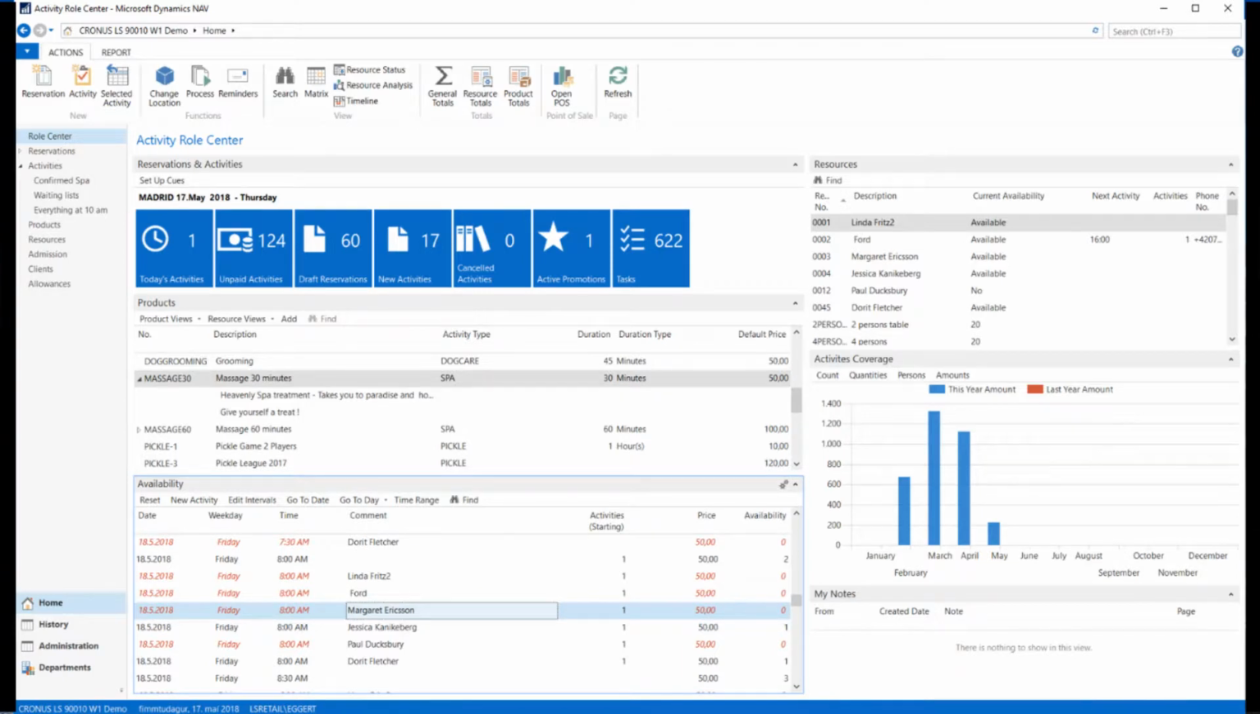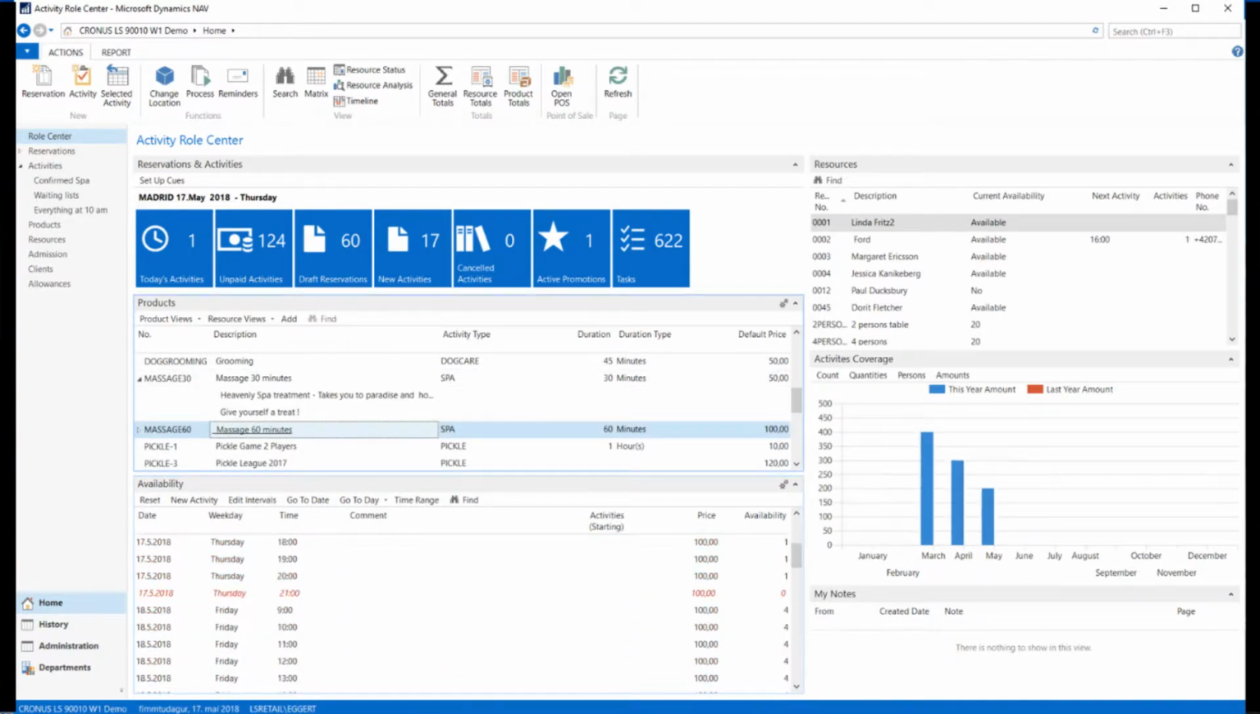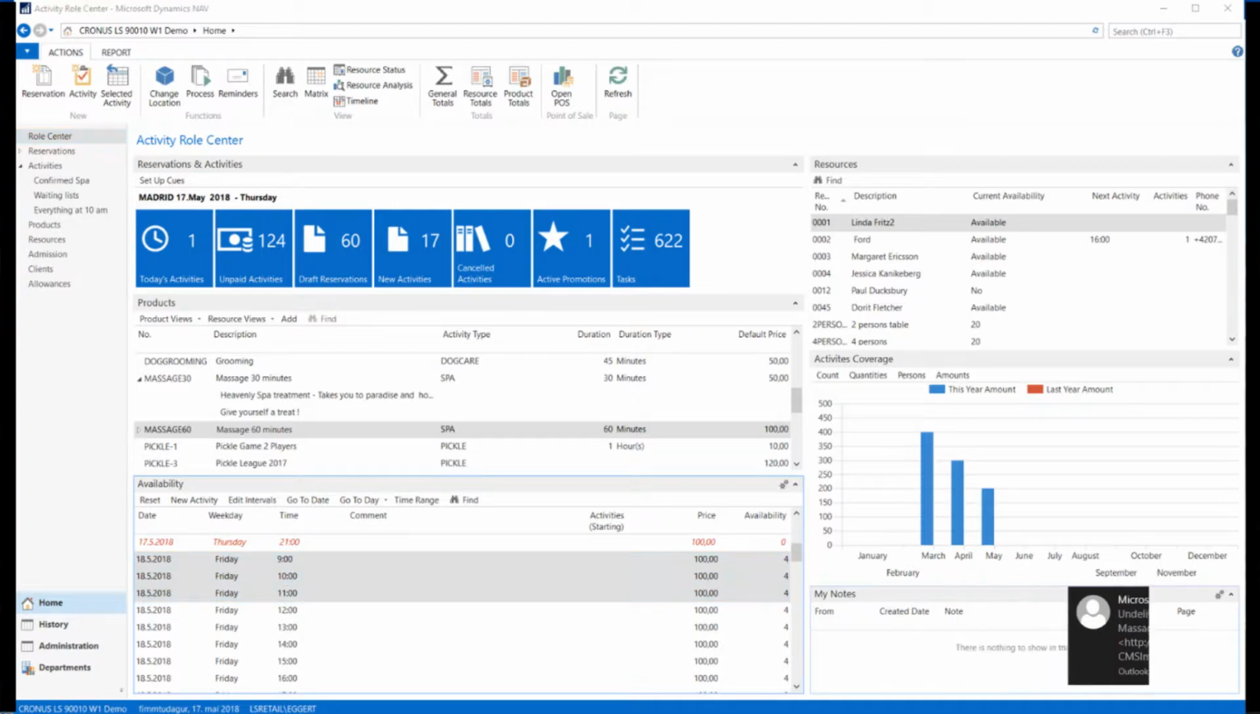So now the appointment was actually booked, and the resource Margaret Eriksson was assigned to it. On other features in the availability view, we can also, for example, let's say we have a client looking for appointment between 8 and 9, massage 60 minutes, or 9 and 10, and the message popping up here is the actual email being sent for confirmation from the previous appointment. But let's continue here to the availability.